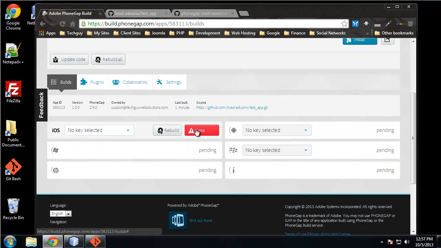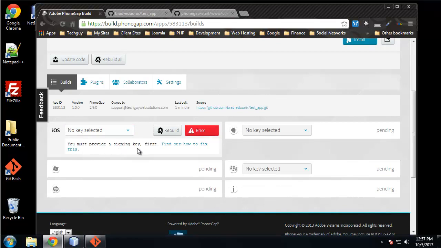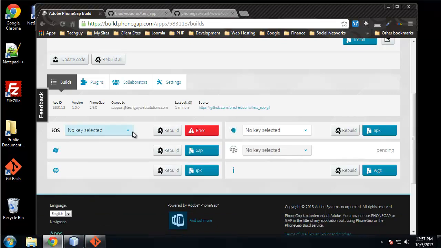We have iOS. If you click on error, you must provide a signing key first, which I believe you need to pay $100 for a license. So we won't be generating any iOS apps, as far as I know. We have Windows, which takes an XAP file. HP phones have an IPK. Androids have an APK file. This one, I'm not even sure what this is. Takes a WGZ. BlackBerry: with BlackBerry, you do need a key, but it's free.